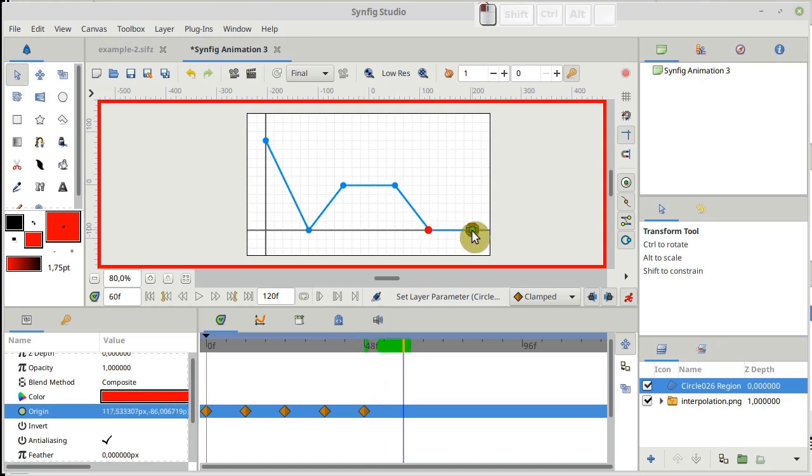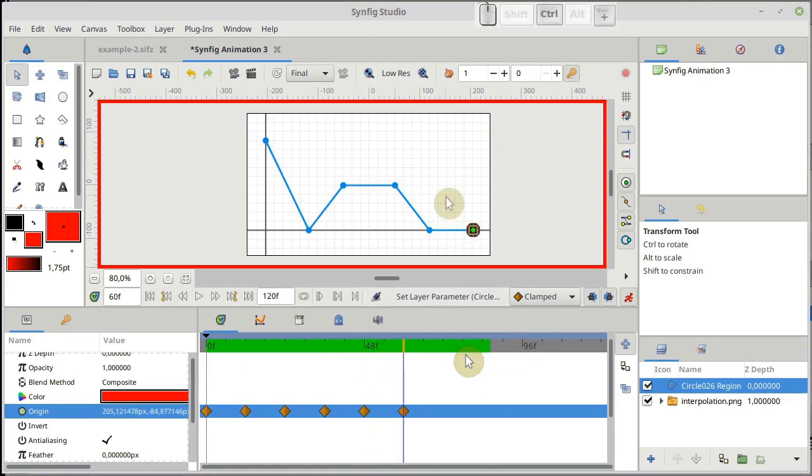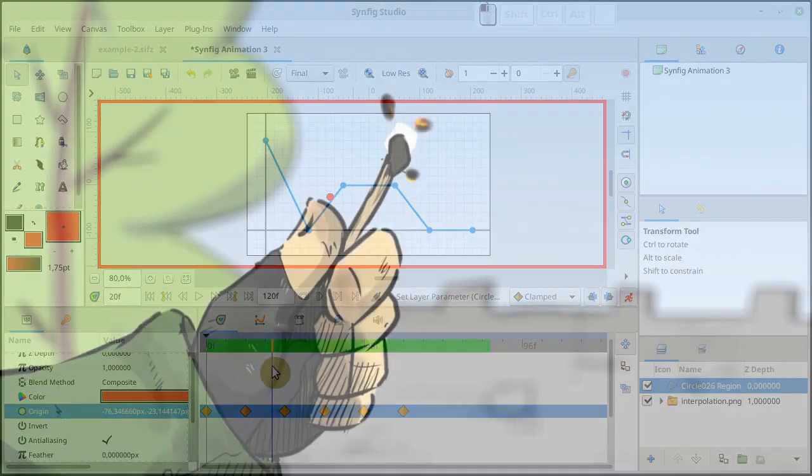Let's see what we've got. Notice that the circle doesn't strictly follow these lines. Instead, it moves slightly aside, as if the circle is trying to smooth its motion path. This happens because of the clamped interpolation, which is used in Synfig by default. It's very useful when we need smooth, organic motion.